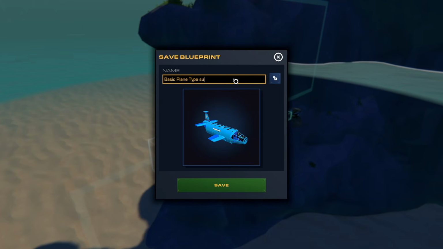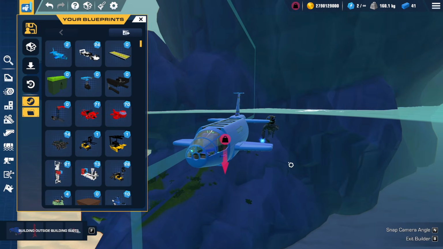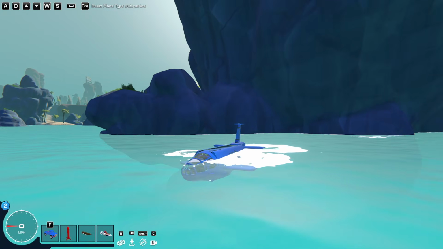plain type submarine. I hope I spelled that right. The basic plain type submarine. You click save, and now you will know how to build basic submarines just like this.